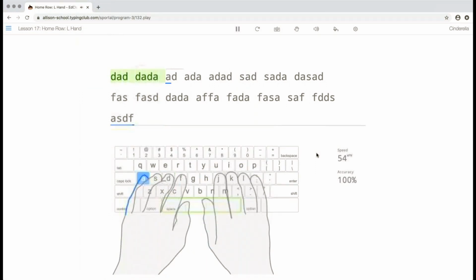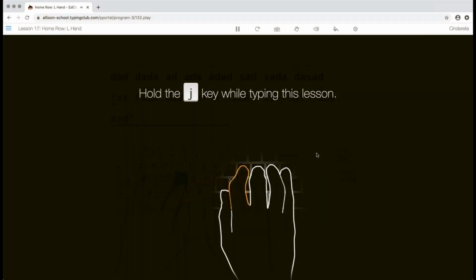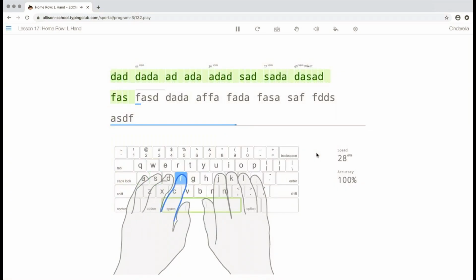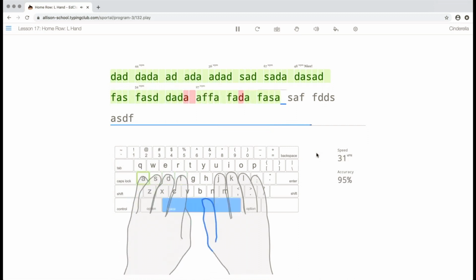So it really forces you to make sure that you're using the correct hand and the correct home row placement typing this entire lesson. If I ever let go of the J key, this screen comes up and blocks my view, so I have to hold it down the entire lesson. So again, these lessons are great for breaking the hunting and pecking habit.